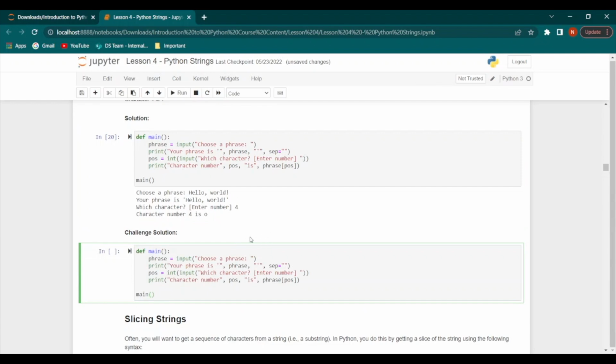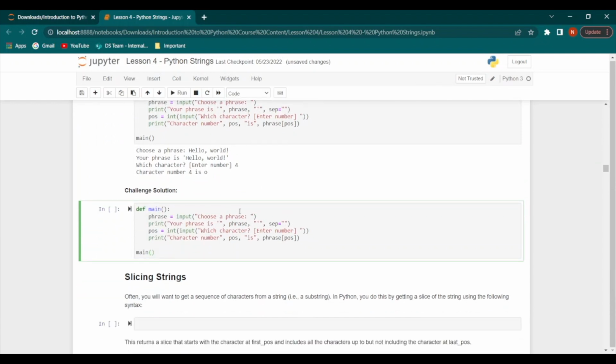Okay, so we have everything the same. We have def main, we have our phrase, we have print your phrase is. Now, this is where we will have to make a change. Everything remains the same pretty much. All that we need to do is add -1 there. And then in this line, character number becomes position +1.